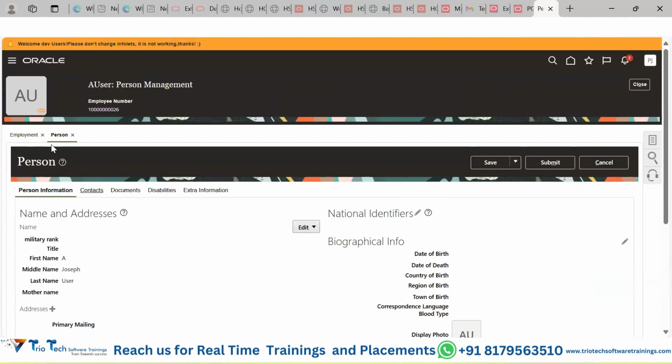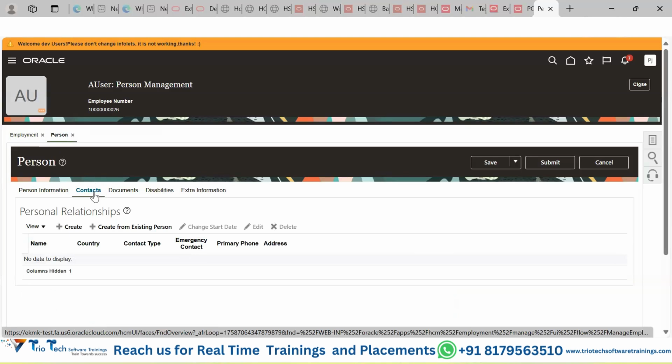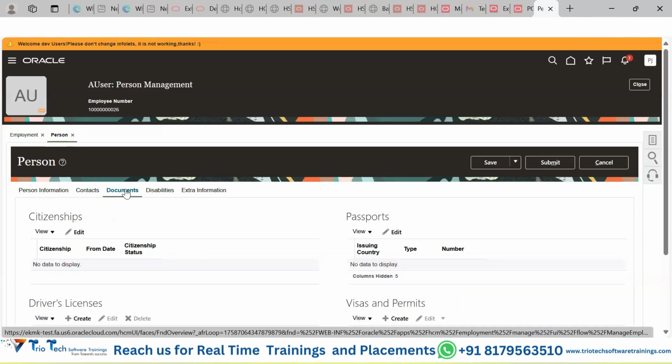In addition to that, guys, this person screen may also have certain subsections as tabs: the contact details, who is the primary contact, who are the dependents for this employee. This employee may be maintaining some documents, his CV, his passport details, his visa details, that the employee must have uploaded while being hired. So those details can be accessible here. If the employee is categorized as a disability employee, the company might have captured those details here.